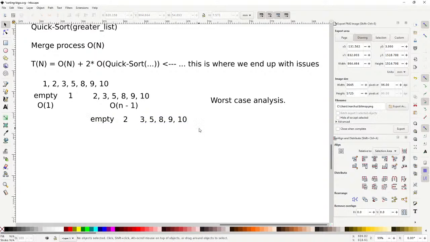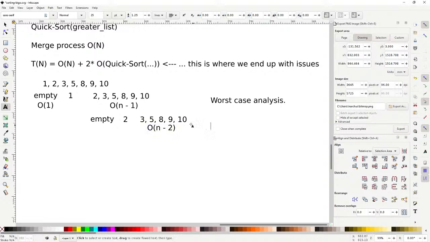So the second time we do a quicksort here, it's going to split off the empty list, 2, and then the rest. And so that's also a problem, because from the original thing, it's going to give us an O of n minus 2.